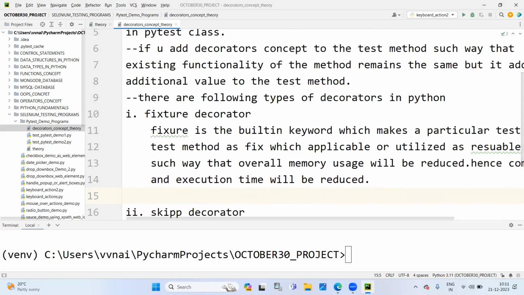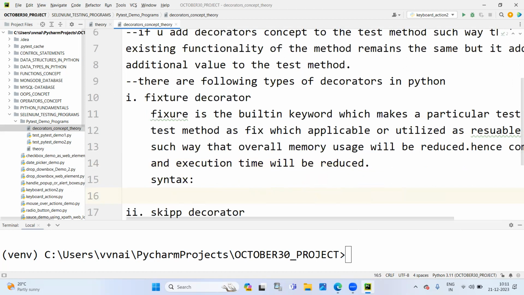So the fixture will be declared like this. Syntax: how to declare a fixture in the program? @pytest.fixture. This makes the test method a fixture. You won't understand just by seeing this particular thing.